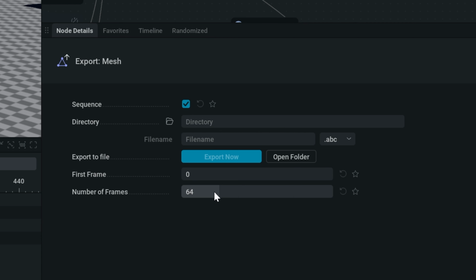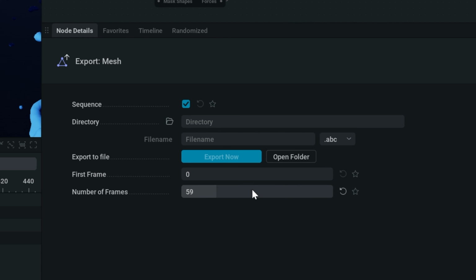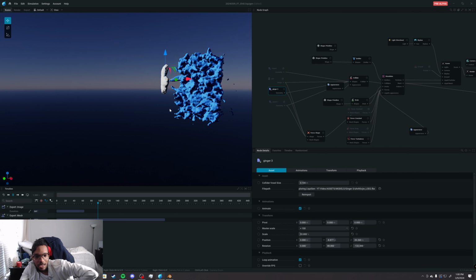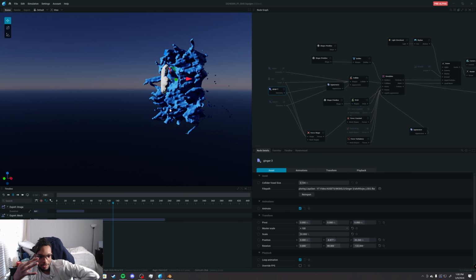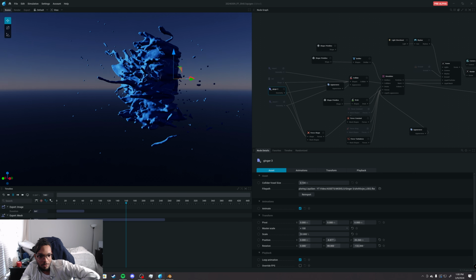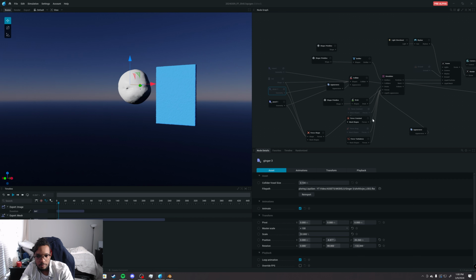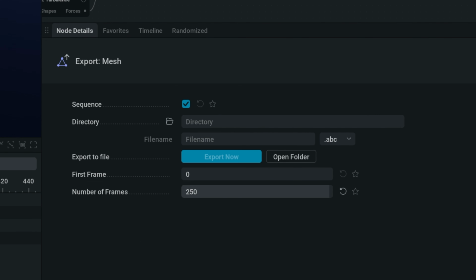First things first, how many frames do you want to export? I think I'm gonna render out 250 frames. I'm gonna do it 3 times, and that's gonna be 3 different clips. We're gonna start with the can. So going back to this export mesh, I'm gonna make it 250 frames. That's how much I'm gonna export.